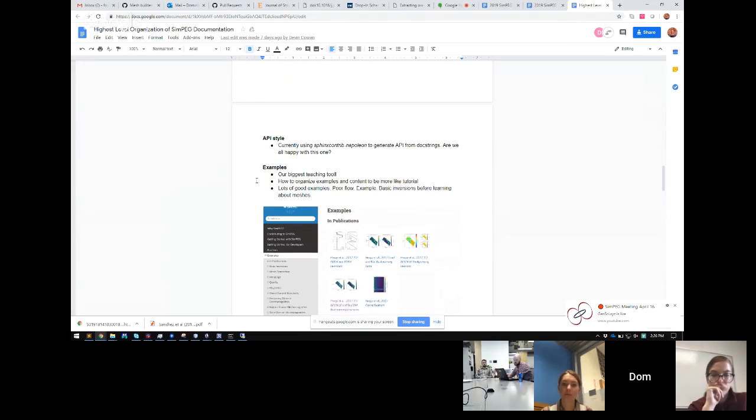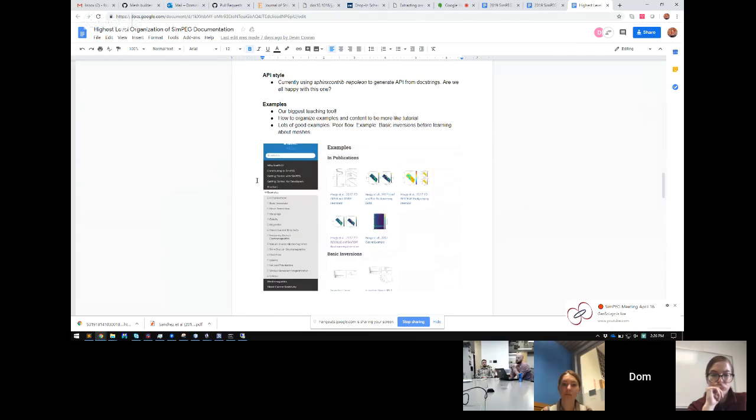And then examples. This really is our biggest teaching tool. Right now we have an example section, and we have all these thumbnails and all of this great stuff, but it's not organized in a fashion where you go through tutorials and really learn how to become an expert SimPEG user. You find a particular problem and you can use that example. But if you want to generally know how SimPEG works, I don't know if they're the most successful. So I've been working on some of those, mostly starting with making models and mappings and showing that.